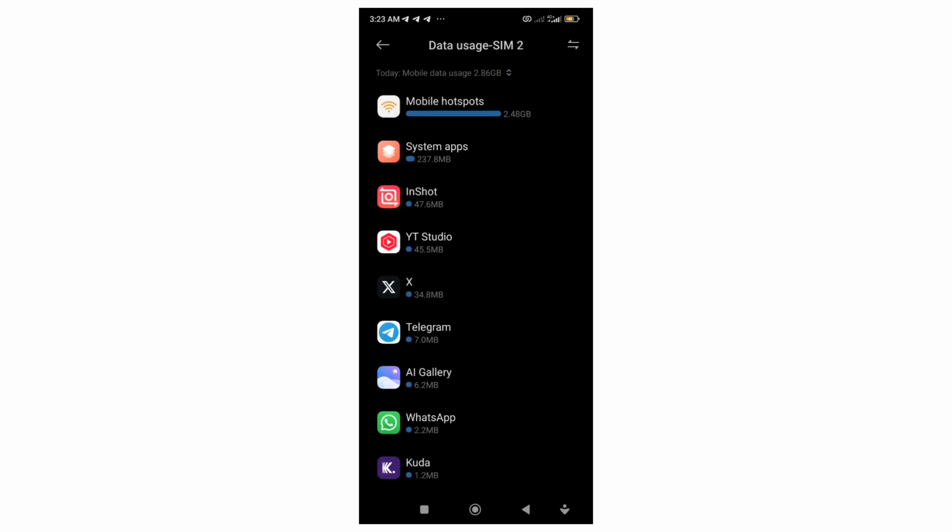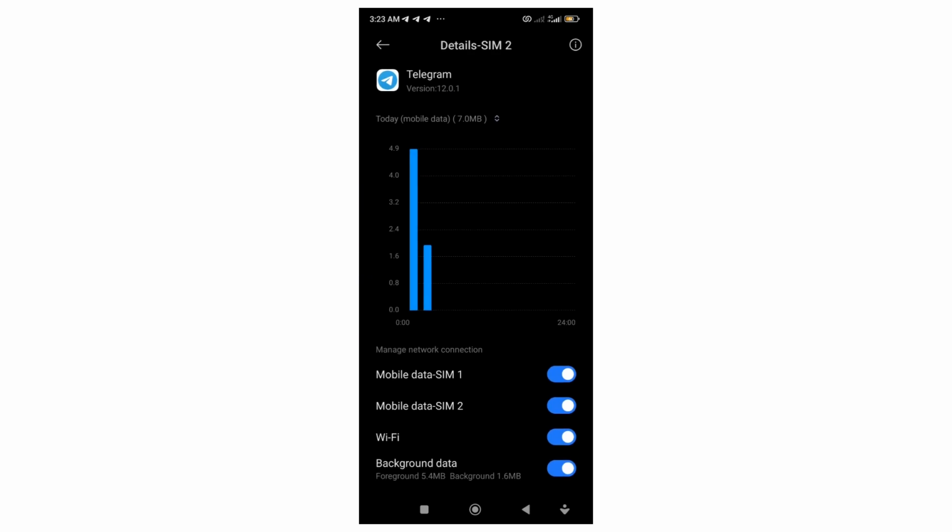So what you need to do, just turn off the background data. Let me say for this Telegram, I'm going to just click on it. You're going to be able to see background data. So you can come on, you can turn it off.